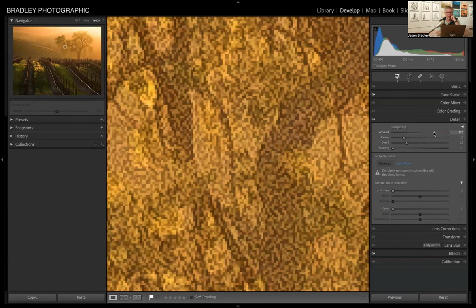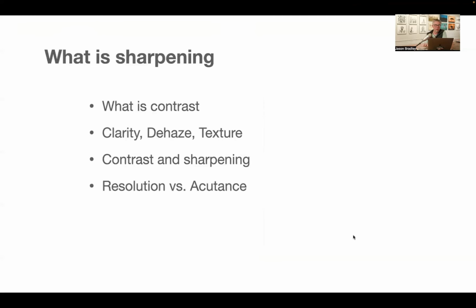That's all it is. So we need to have some idea what contrast is, how it works, how those different contrast sliders work, and then how that relates to sharpening. All sharpening is another contrast tool. So that said, let me go back to my keynote again. Stop sharing here. Share my screen in another way. Perfect. So contrast and sharpening.